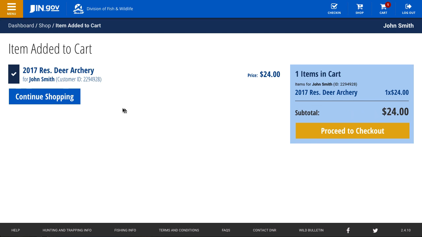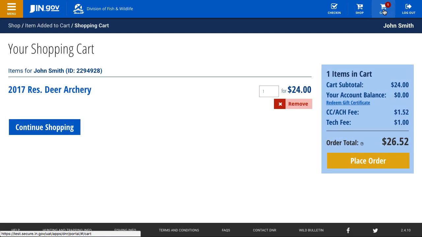The subtotal for items in your cart is displayed, and the shopping cart icon will also tally the amount of items you have in your cart as you add more. By clicking on the shopping cart icon, you will see the list of items that are currently in your cart.